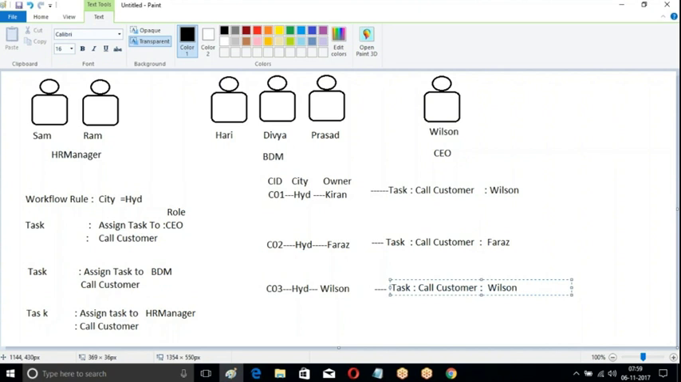I hope I'm clear. Everyone is clear? Right. So task is assigned. Look at the point. If a task is assigned to a user, he becomes the owner. Task is assigned to a role, and with that role there is only one user, then he becomes the owner.